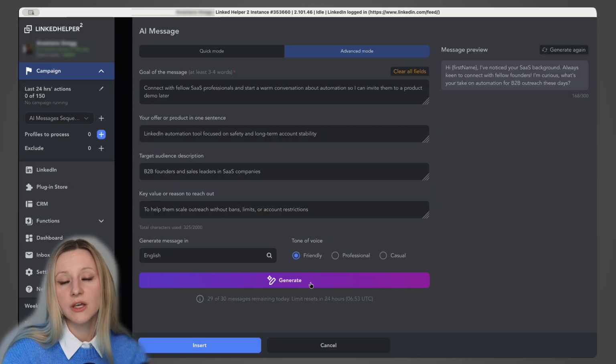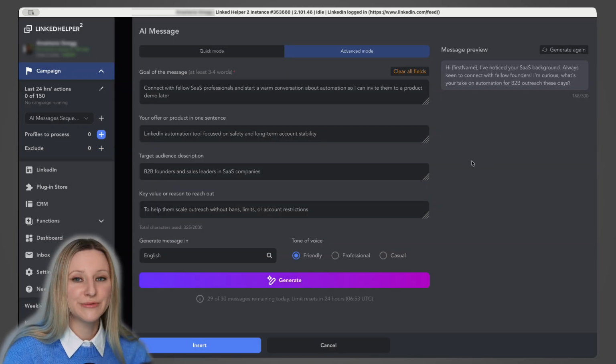The more specific your input, the better the output. This makes it super easy to test different approaches without rewriting everything manually. AI gives you structure, you stay in control of the strategy. And you can do the exact same thing for follow-up messages.